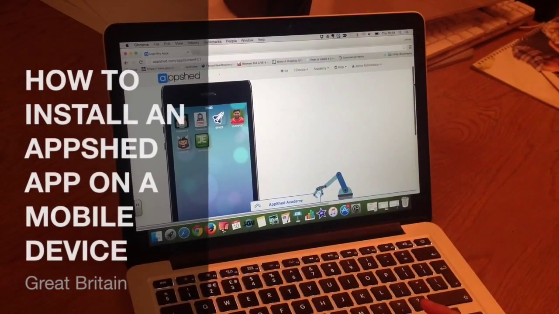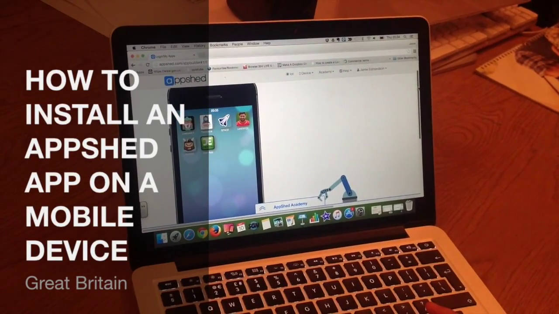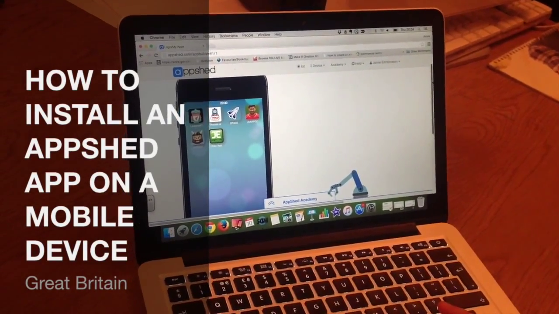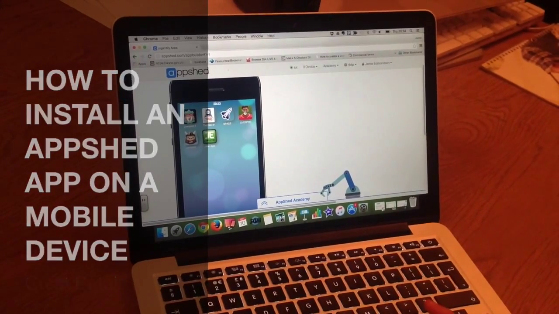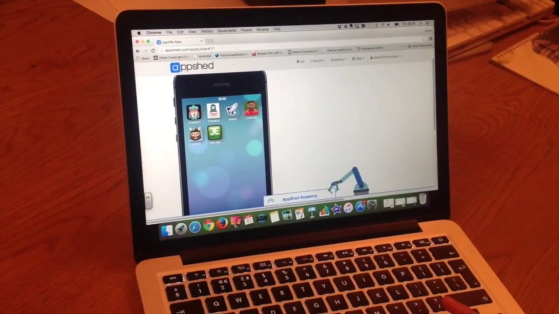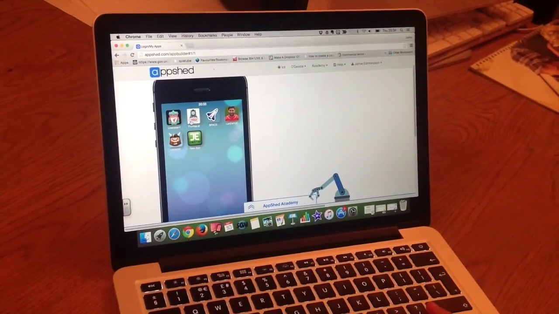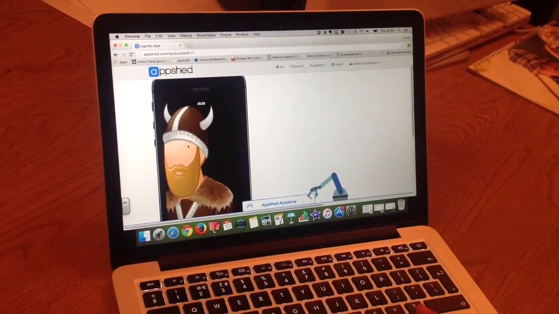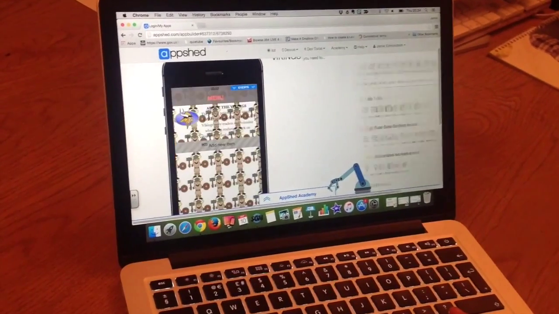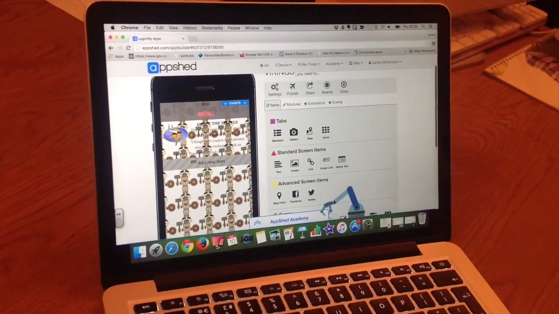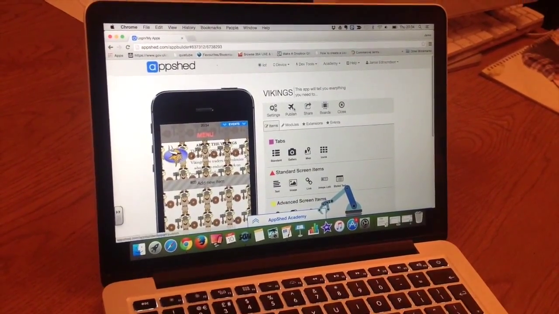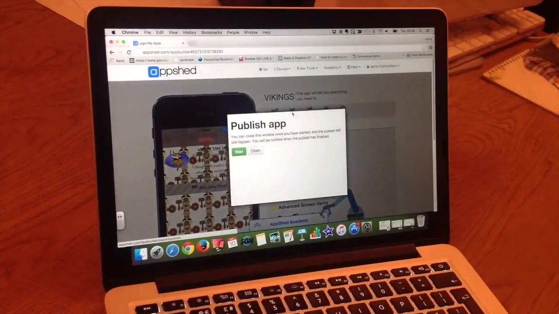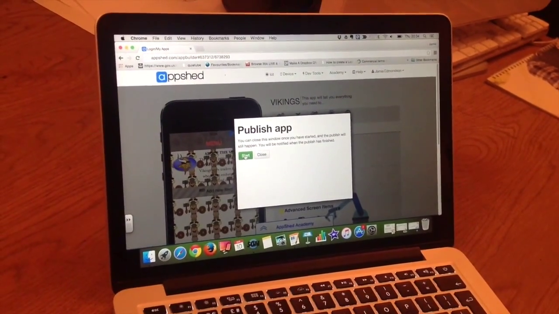In this video, I'm just going to show you how to install your app onto a mobile device once you've finished making it. So first of all, you just need to go into the app to open it. And then once you're inside the app, you first need to publish it. You need to click on this button here where it says publish. And then just press the start button.